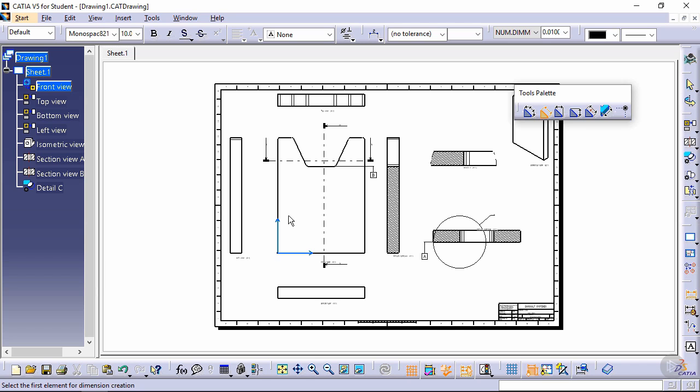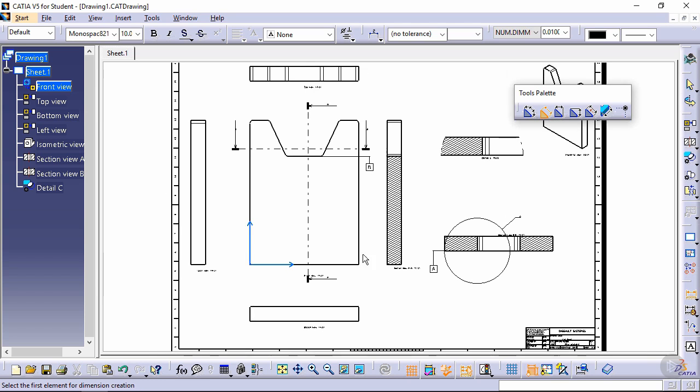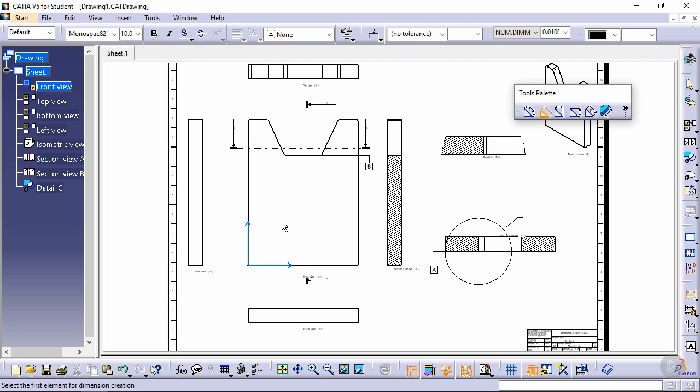So if I select entities, for example, on the front view, if I select this vertical entity, left click on it once, and then another left click on this entity, then CATIA shows me the distance in between them. And now I can fix this 75 dimension in a vertical fashion, so I can make it go up and down, and I can place it somewhere here using a left click.